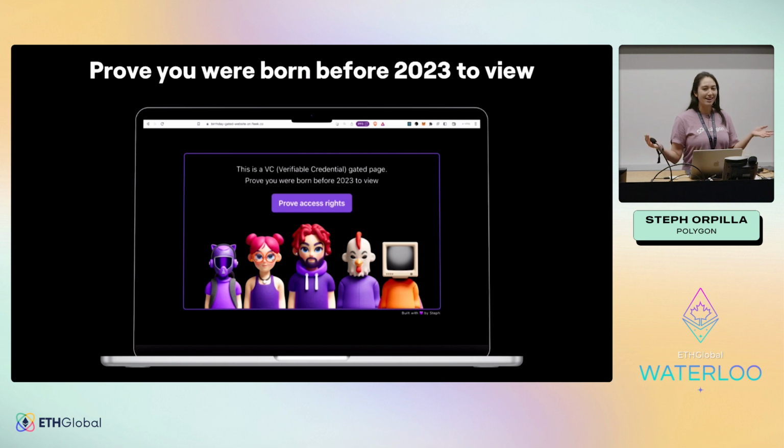So I think that's everybody in here. No babies are hacking at ETH Waterloo this year, but maybe they could eventually. Maybe Vitalik's kid, honestly, if he had a kid.